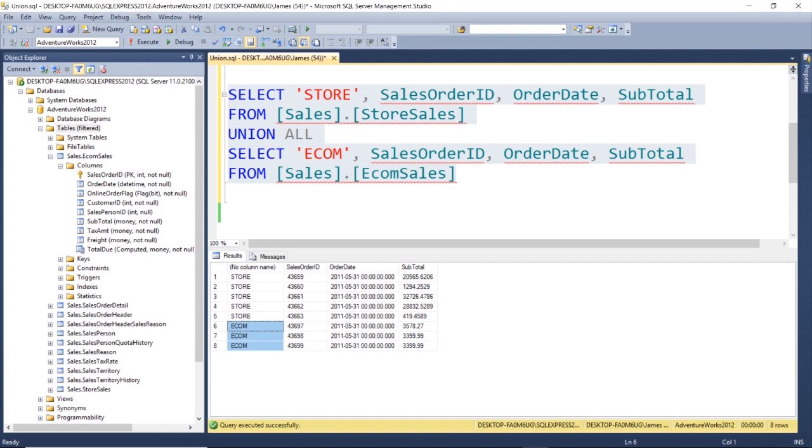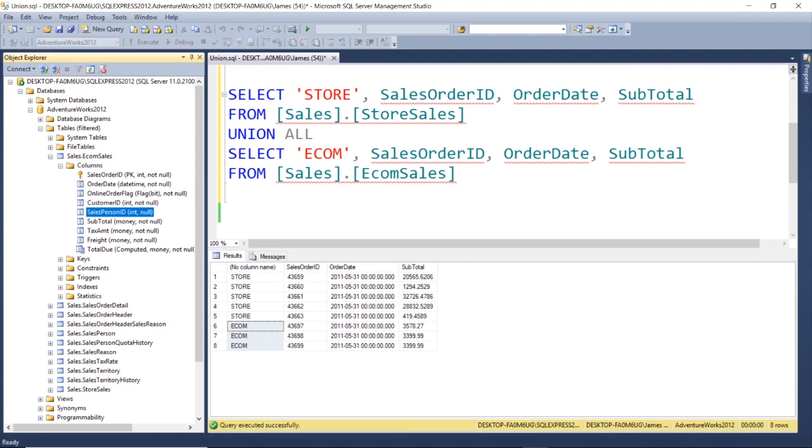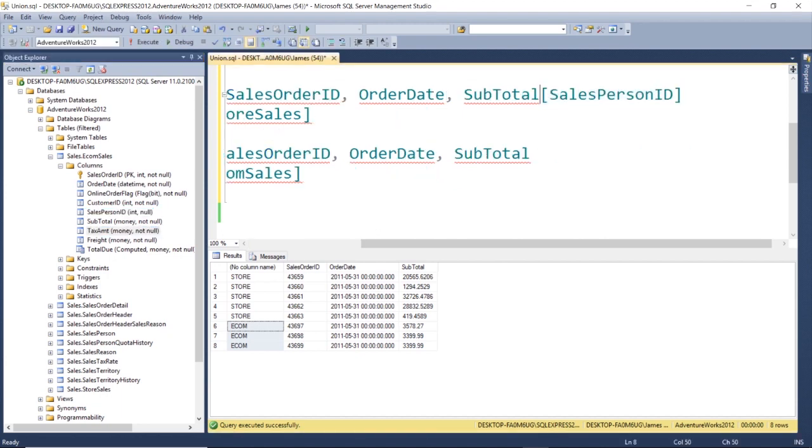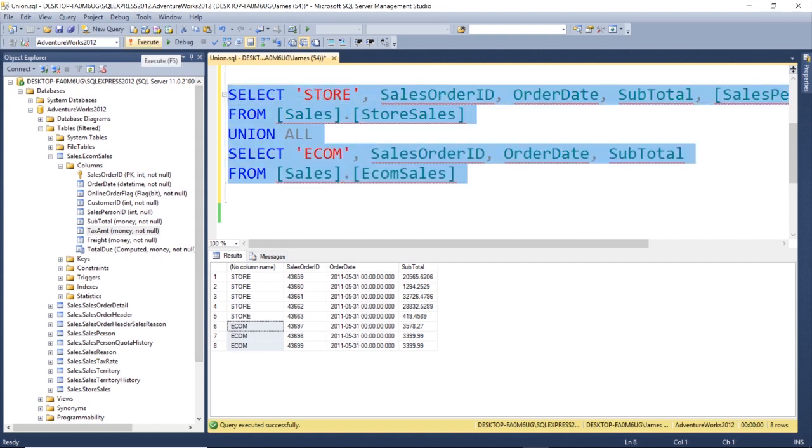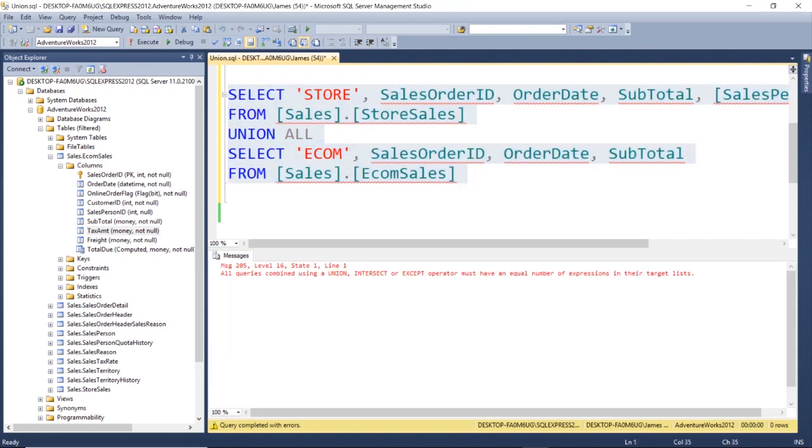Now, the one thing you want to keep in mind here is when you're using a union, you must have the same amount of fields, right? So let's say, let's see, salesperson ID, right? So now let's suppose that ecom did not have the column salesperson ID. Okay, but let's say we wanted that in here from our store side, right? So let's say that column was not available in ecom because there is no salesperson if they're online sales, right? So let's run that and see what happens. It should fail, and it'll fail. See, because we still have to preserve our grid, right? So there's got to be the same amount of columns.